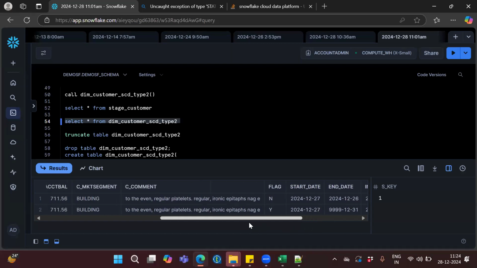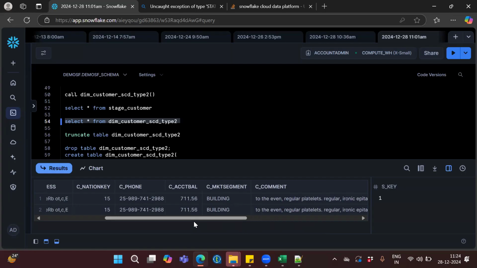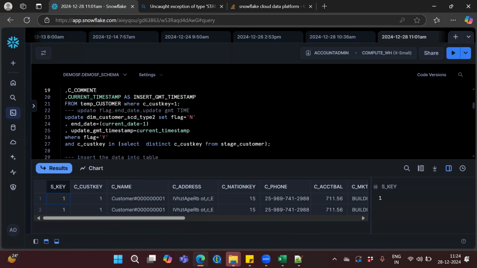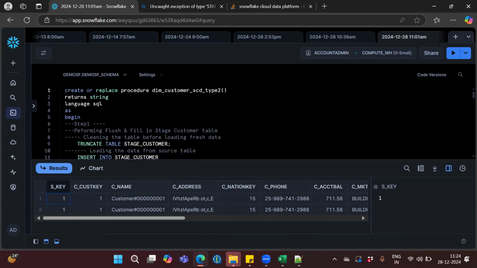So like this, we need to do the SCD type 2. So we have covered SCD type 1 and SCD type 2. Both we have covered by using our stored procedure. So see, very simple stored procedure we implemented.